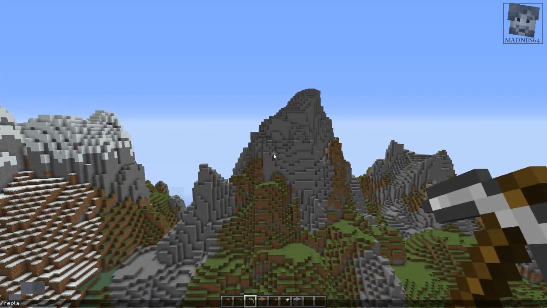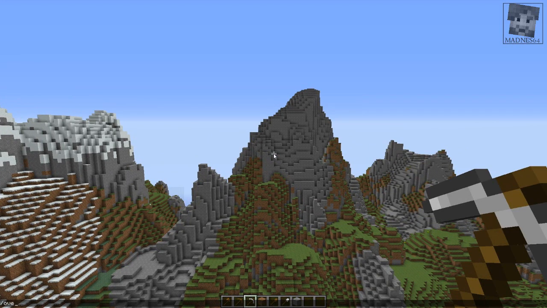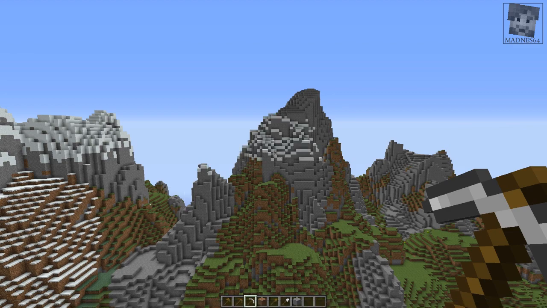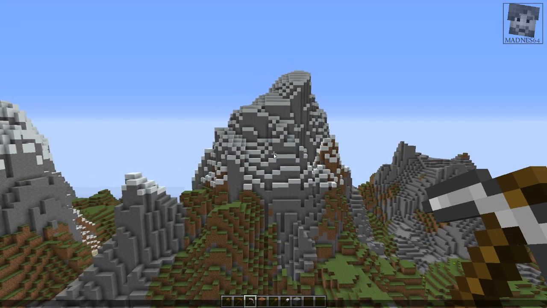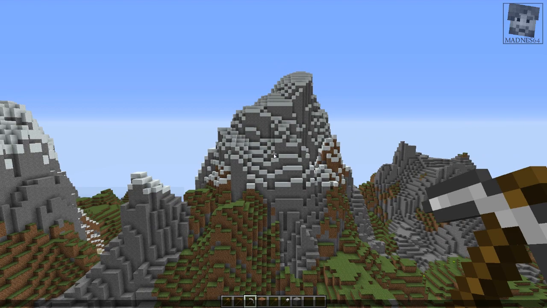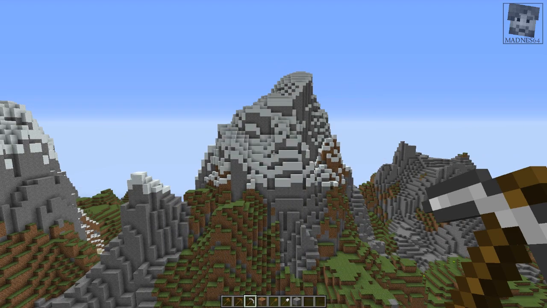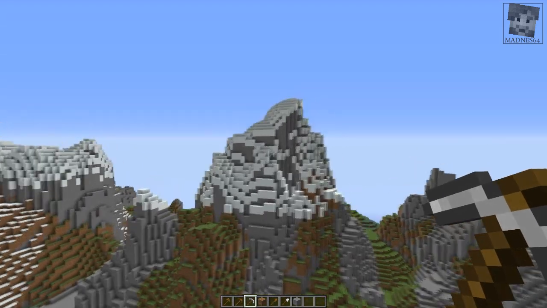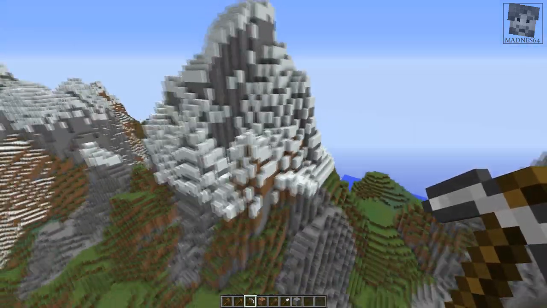And then I'm gonna simply do an overlay of 80, which is the snow block. There we go. And then I'm gonna do another one. Let's just do it like this. Alright. So now we added the snow up here.